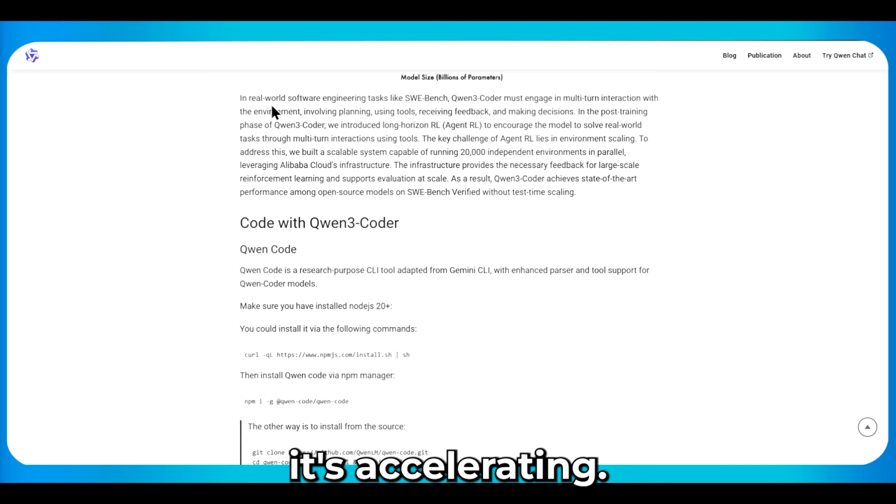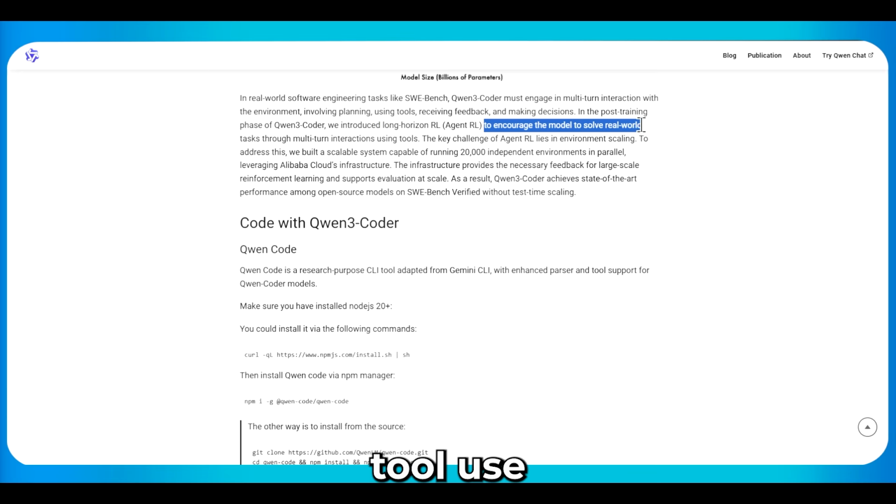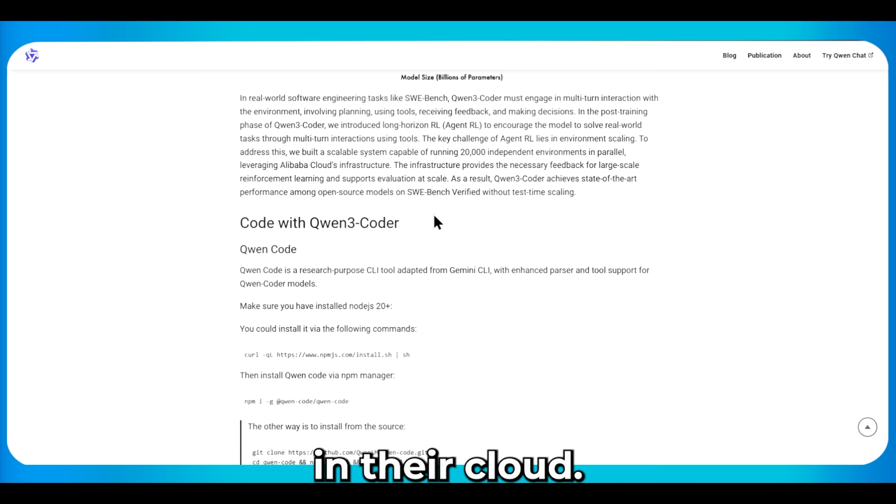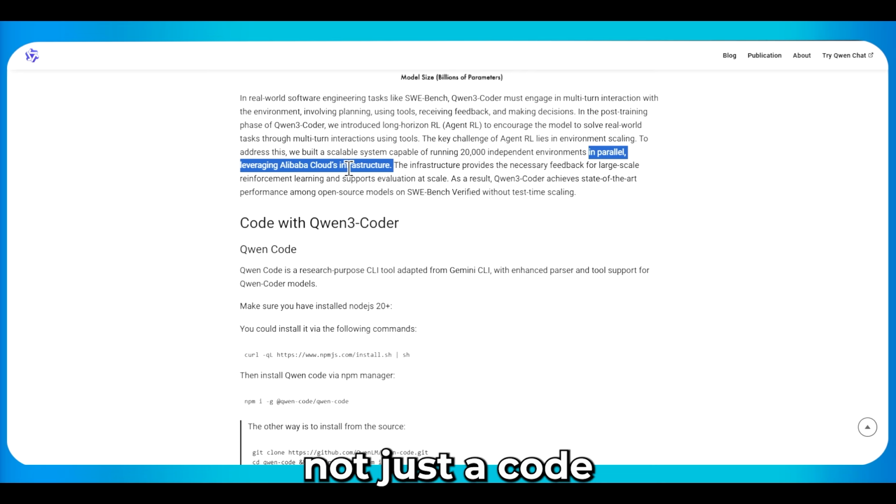If anything, it's accelerating. Another fascinating aspect is the use of long-horizon reinforcement learning. For tasks like SWE-Bench, the model can't just produce one-off code. It needs to reason through multi-step interactions, like planning, tool use, and iterative debugging. To train this, Alibaba ran 20,000 parallel environments in their cloud. That's massive, and it provided the scale of feedback needed to make Qwen 3 Coder function as a true agentic assistant, not just a code predictor.